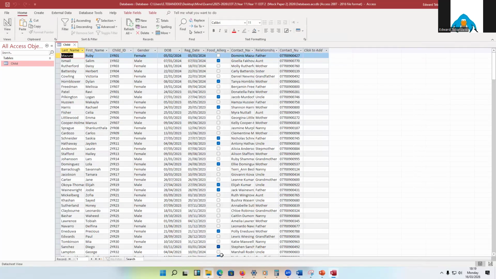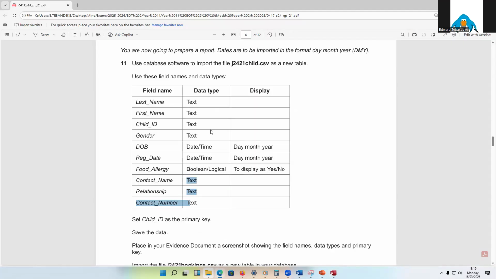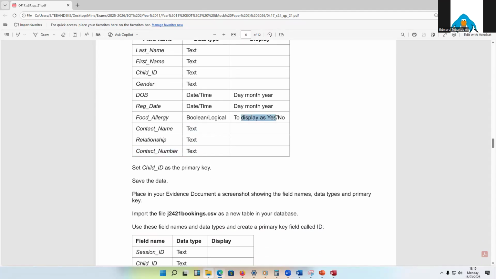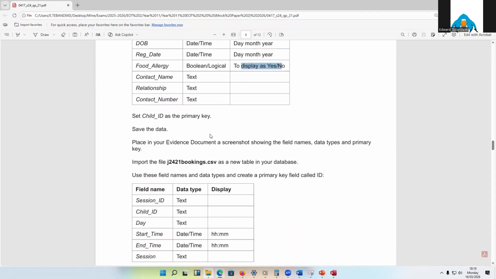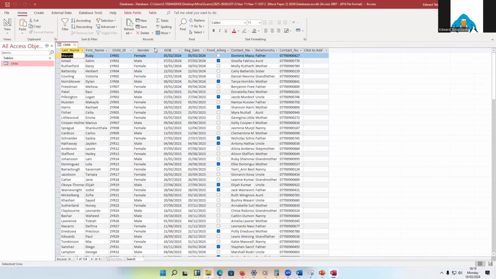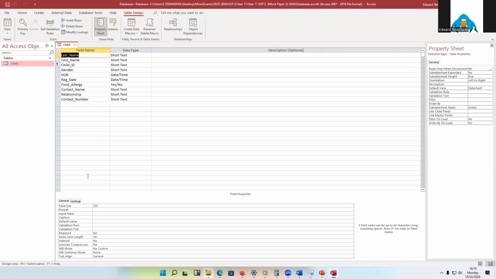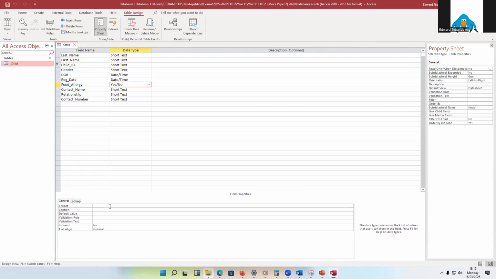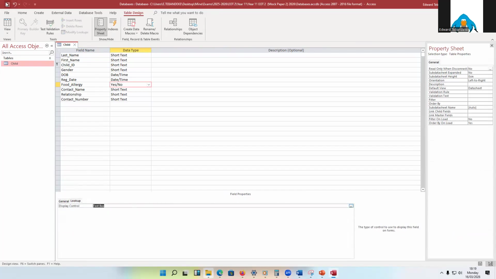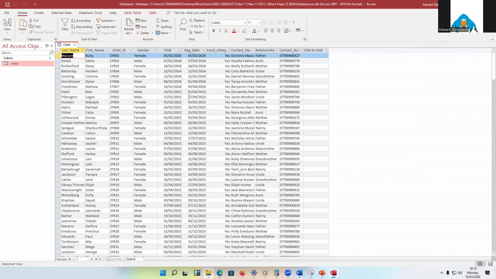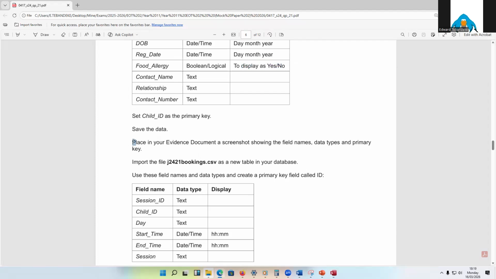Remember, everything else is okay apart from this. It's displaying checkboxes. I'm going to fix that. So I'm going to get into the design view. Yes or no. Even down here, it should display yes or no. And here it should not display a checkbox. It should display a text box. And yeah, I have it now working perfectly well.